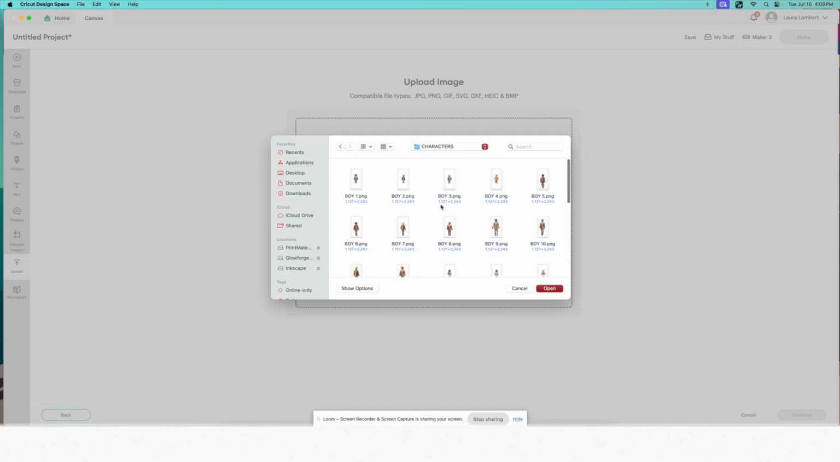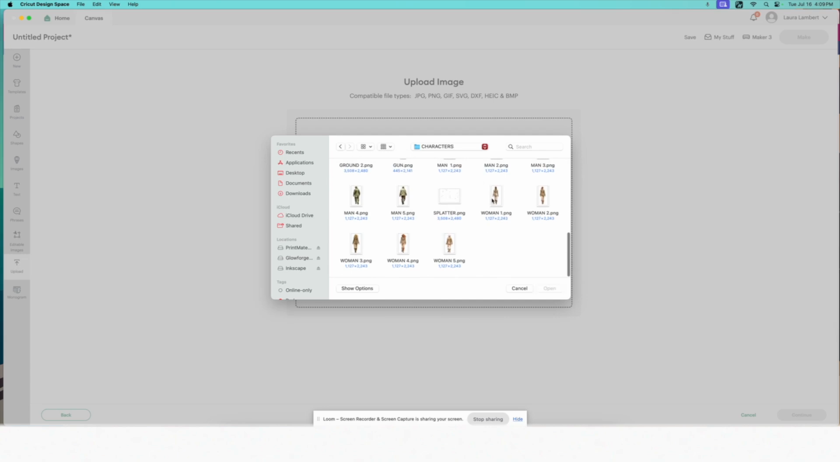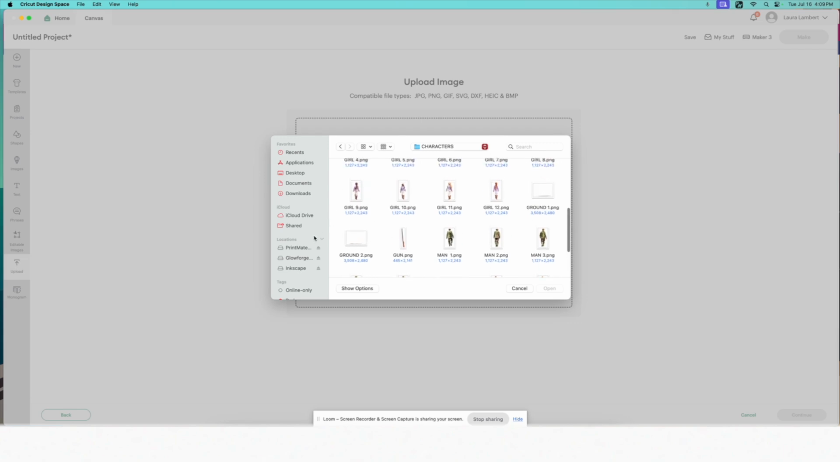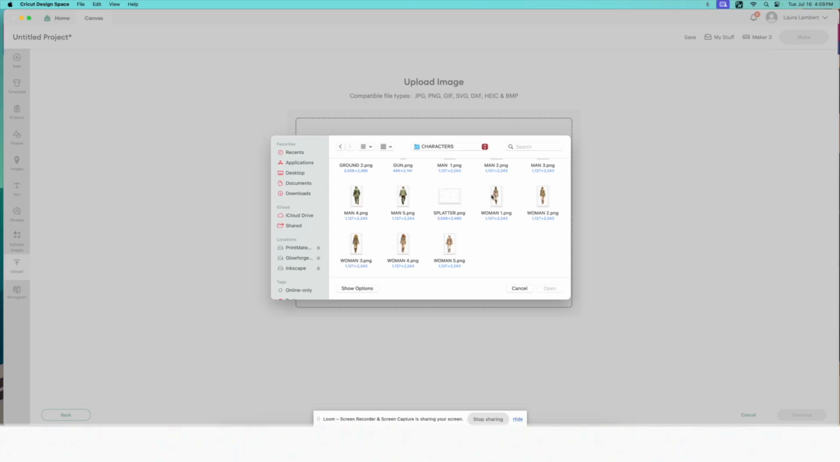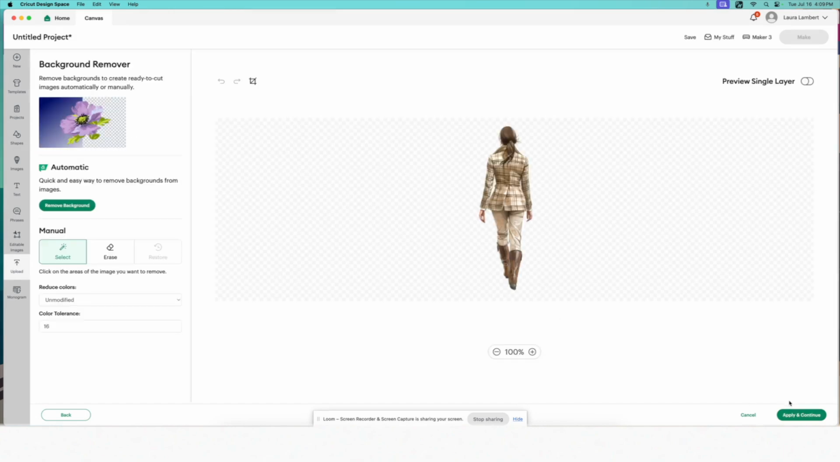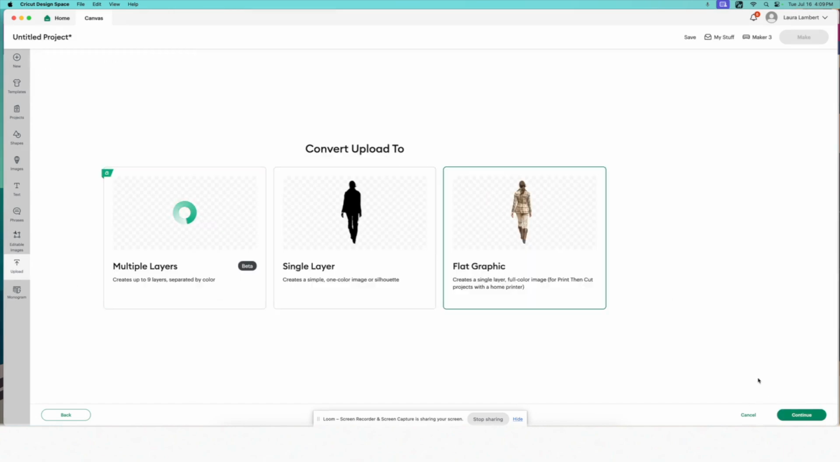There we go. So here's all of our different characters. We've got our different women. We've got like a splatter for the background, different men. We've got some accessories, some ground options, and then children. So I'm gonna kind of build like what my family might look like. So I'm gonna pull this brunette woman in. She's got longer hair than me, but that's okay. We're gonna pull it in as a flat graphic.